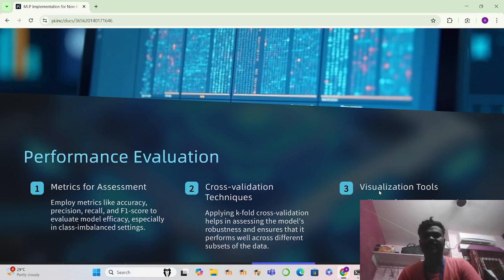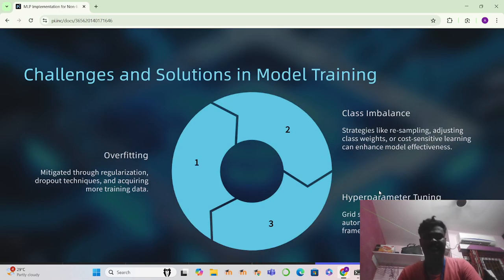Next, cross-validation techniques. Applying k-fold cross-validation helps in assessing the model's robustness and ensures consistent performance across subsets of the data. Next, visualization tools. Utilize confusion matrix and receiver operating characteristic curves to visually interpret model performance and make informed changes if necessary.